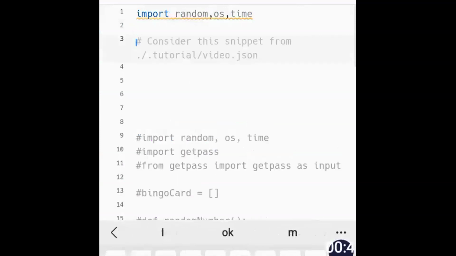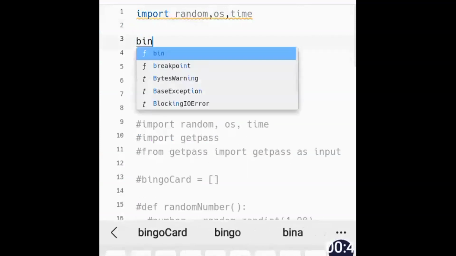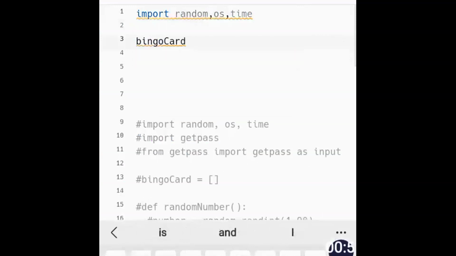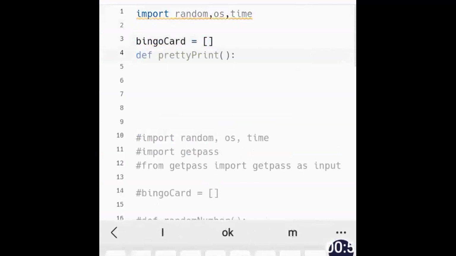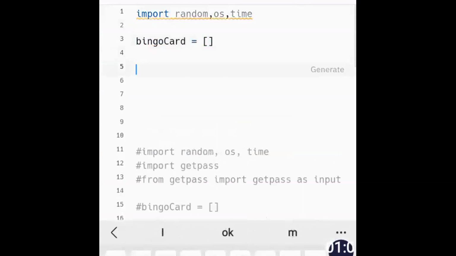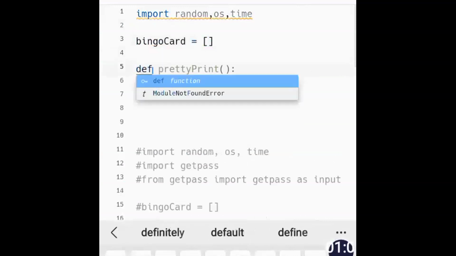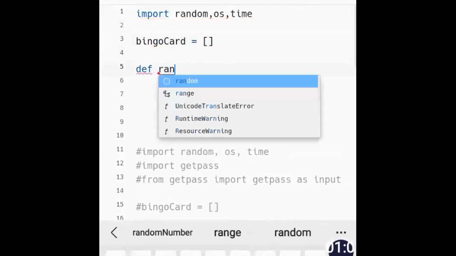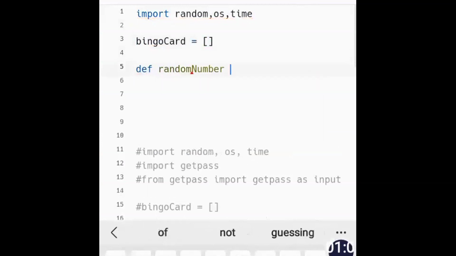So we import, as usual, random for generating random numbers, OS for clearing the screen, and time for pausing. Some of the bingo card part is similar to the previous tutorial because it's an extension of that. So for the bingo card, we start off with an empty list. Then we have to define the random numbers as previously.